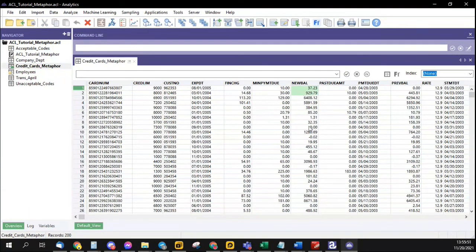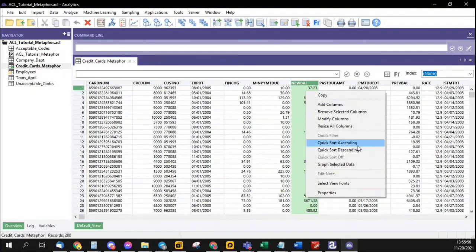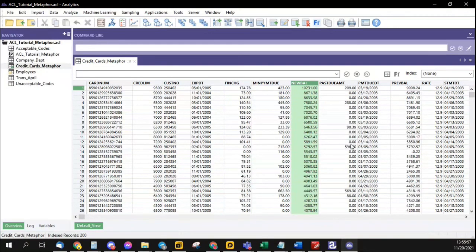So the new balance column, you can use the quick sort descending. So we can see this person already has $10,000 in the account. So let's see if there are balances greater than $2,000. Let's just type directly, greater than 2000. Click OK.